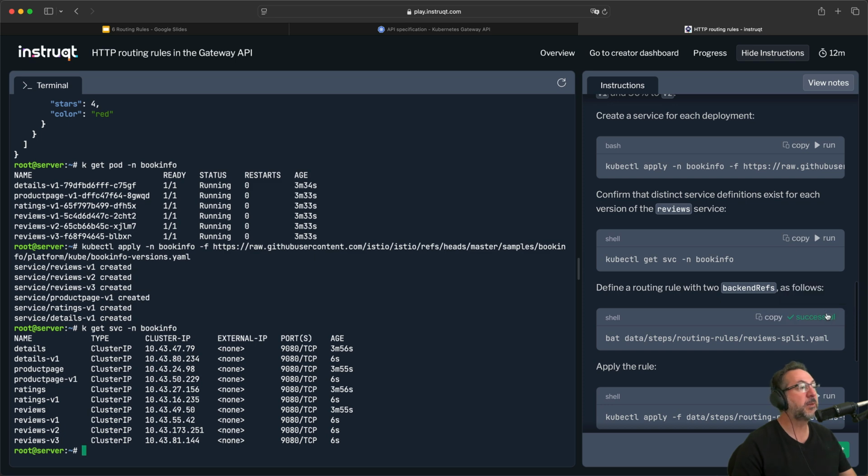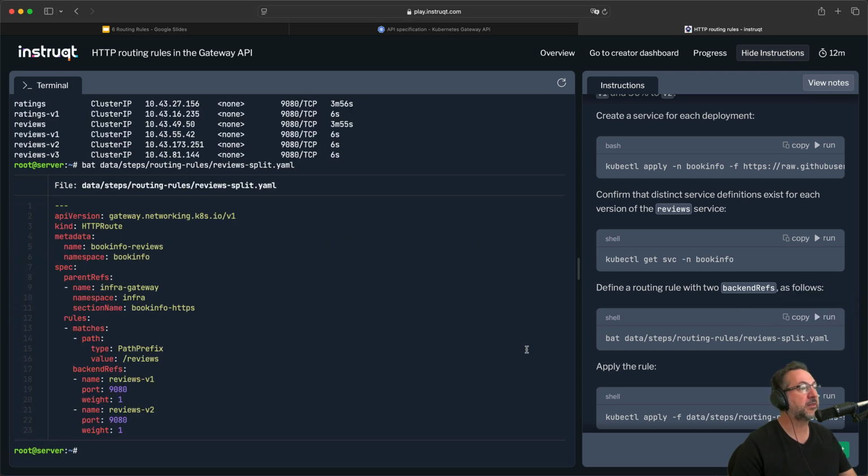So if we look now at a split scenario, a traffic splitting scenario, notice the backend refs section has two backend refs cited, v1 and v2. We're basically saying send requests only to v1 and v2, not to v3. And then there's a weight field. The weight field allows us to essentially control the proportion of traffic that's sent to each.